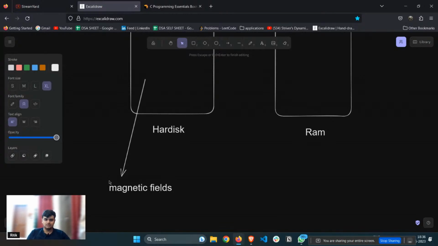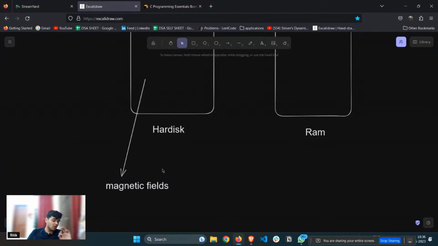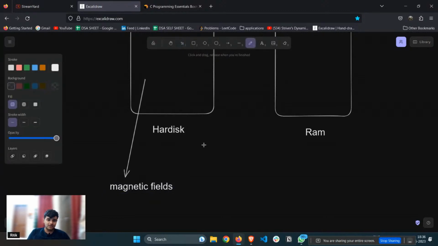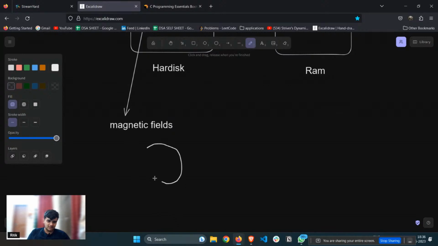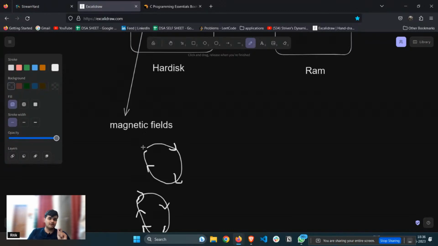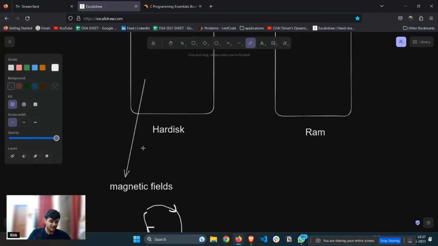Magnetic fields. Now what happens is it will either be in clockwise direction, going with this direction, or it will be in anti-clockwise direction. So what are the two directions that a hard disk has in its magnetic field? There are only two directions possible: one is clockwise, one is anti-clockwise.